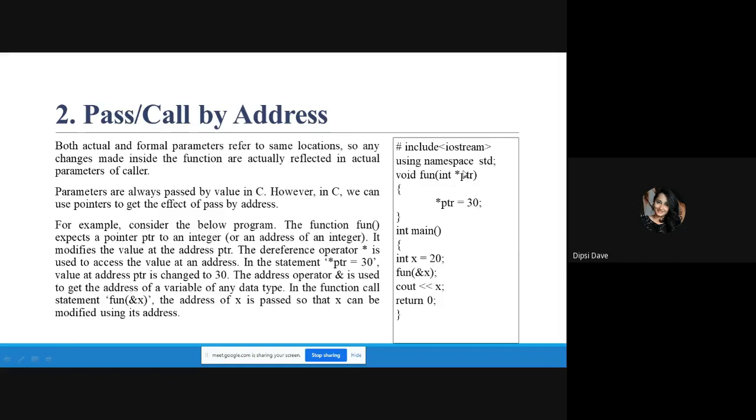Now using the pointer, we are trying to update the value: *ptr = 30. That means we are trying to update the value at the location which is the value of this pointer. So when the control is returned back to main, when you try to print the value of x over here, it will print 30, because there is only one location, and the user defined function has a pointer which is pointing to that location. So it is called by address. Okay, you can see the clear difference. We are passing the address of x.